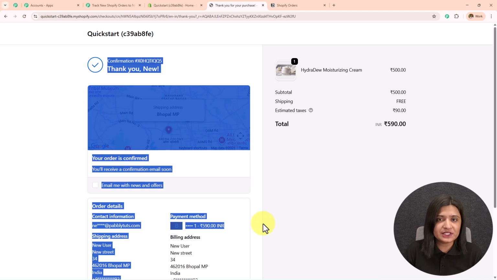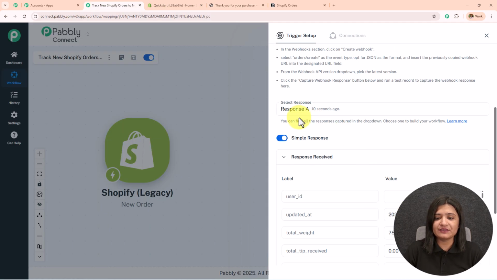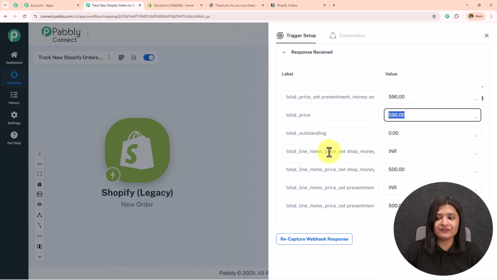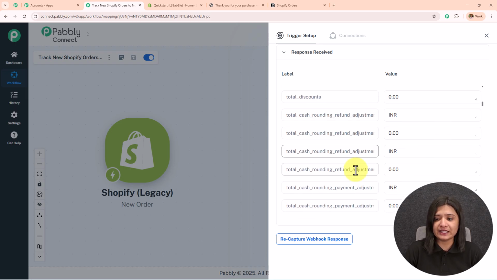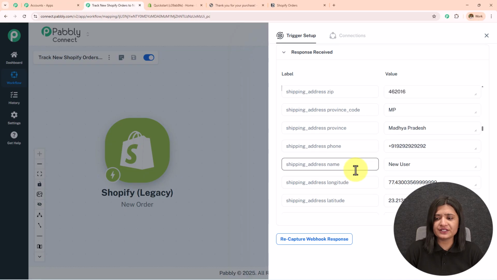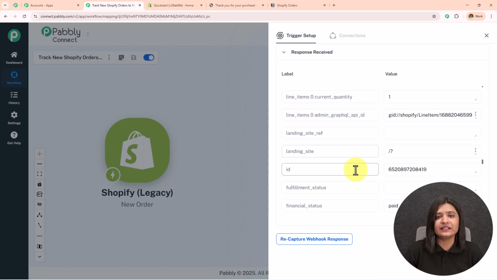I'm going to go back to my workflow and check whether I have received all these details there or not. And here it is, I have received the response. Now if I scroll down, I can see all the details. The product was of rupees 500. We have made the total payment of 590, and then the rest of the details like the name, the address, the phone number of this person who has done the payment and created this order.